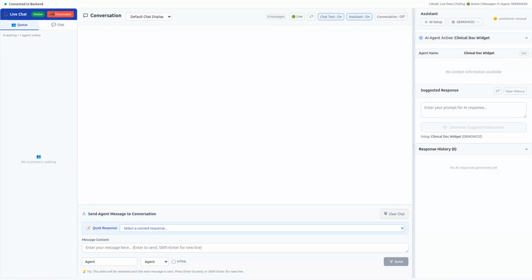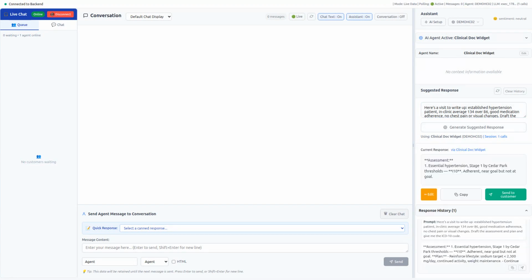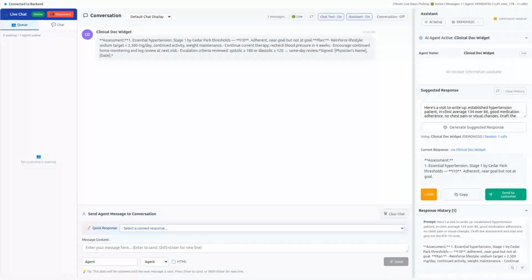Documentation is also a hands-on workflow, so the second way is Chat Assist, our live agent co-pilot. A clinician working through a queue of visits hands one to the assistant, the very same agent, and it drafts the assessment and plan with the ICD-10 code from the clinic's templates. The clinician reviews, edits, and accepts it into the note. The AI does the first draft. The clinician keeps the judgment and signs off.